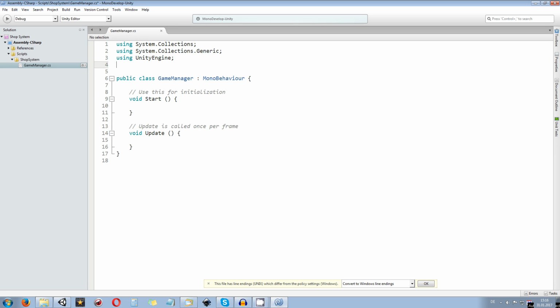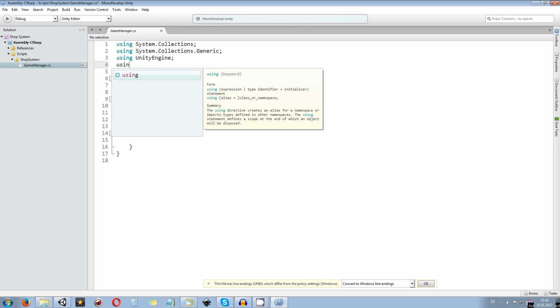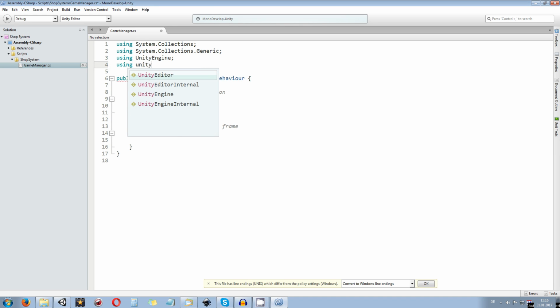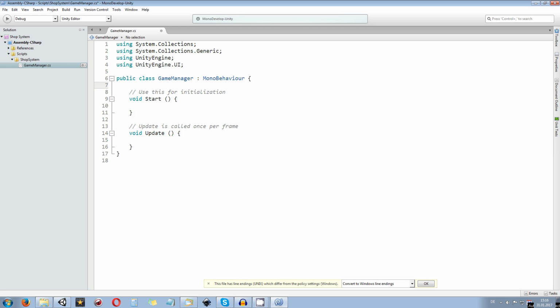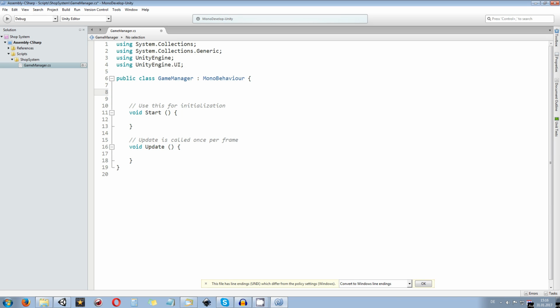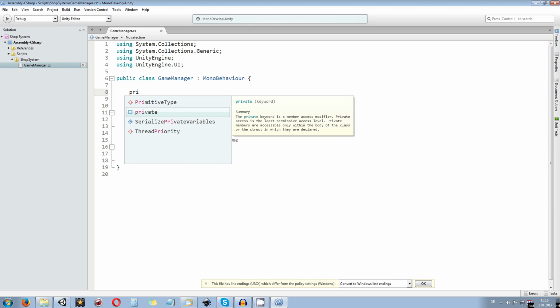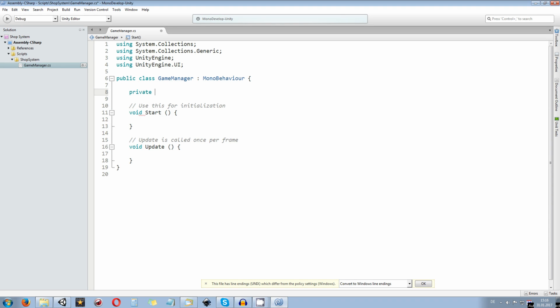The only thing we will add is using UnityEngine.UI, so we are able to access text components, image components, and all the other things we need. Next, we could make this one private, which I believe we're going to do, so it's basically almost protected. We can also show it in the inspector by serializing that particular value.